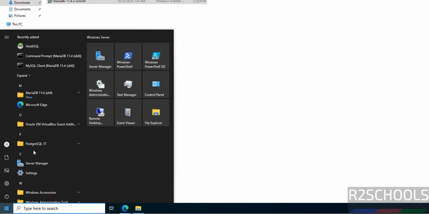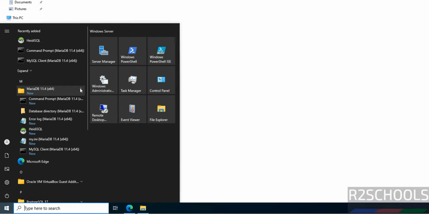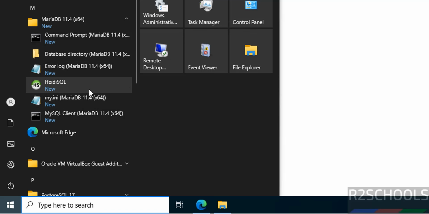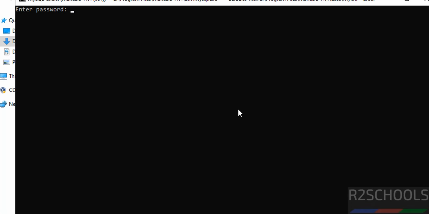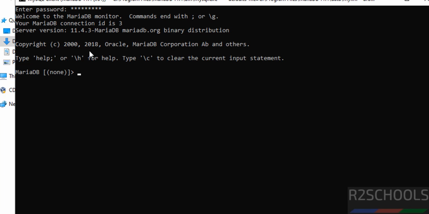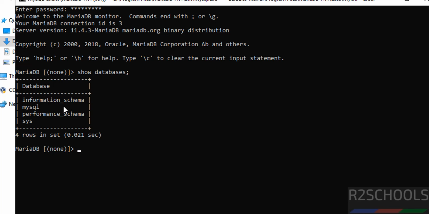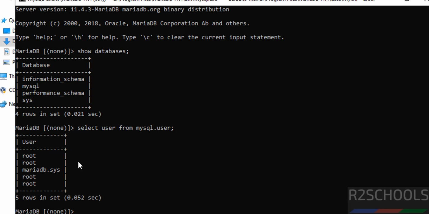We go to start, then see here we have the folder for MariaDB. See here we have the tools for MariaDB. See, this is the GUI tool for MariaDB or MySQL. So click on MariaDB client, then provide the password for the root user that we have given. See, we have connected to MariaDB version 11.4. Now verify the databases, show databases. See, these are the default databases that come with MariaDB. Verify the list of users, select user from mysql.user. See, these are the list of users that come with MariaDB.